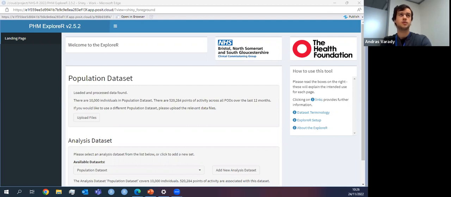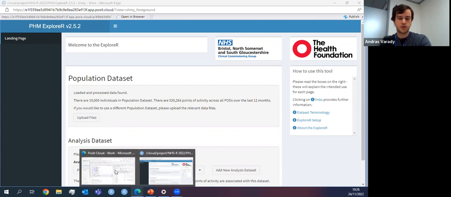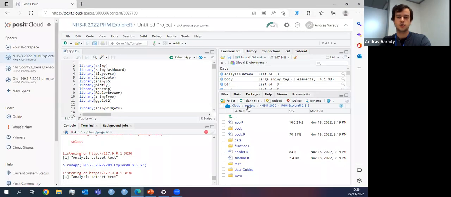So for anyone who wants to run it from GitHub, I will just say that the GitHub is a little bit chaotic. All you will want to do is once again just find the NHS-R 2022 and then run the version from there, because that's the one that's got the latest data update in it.